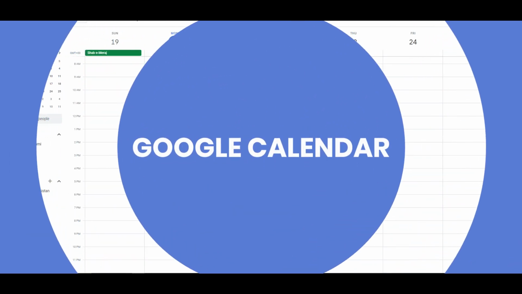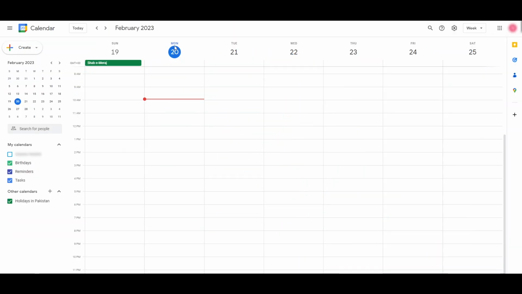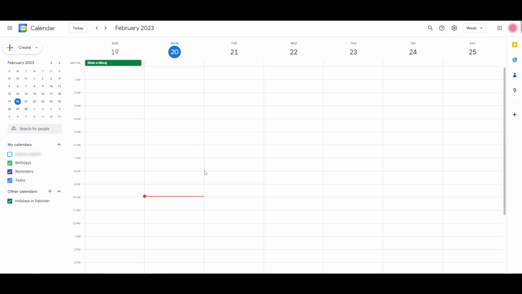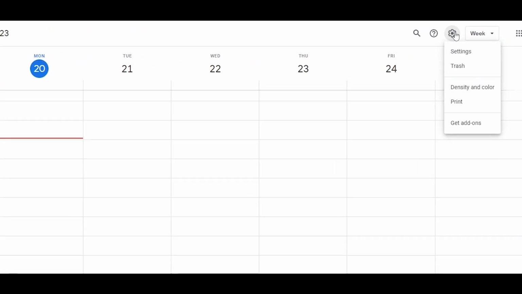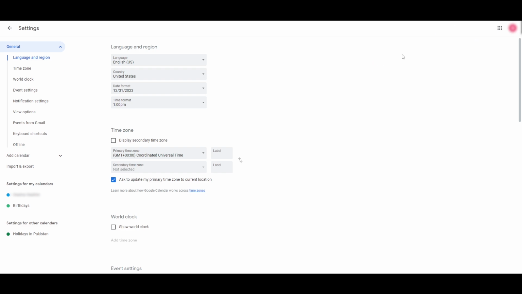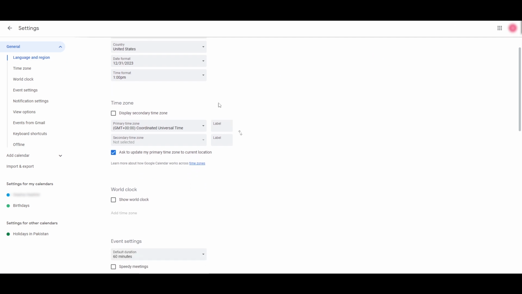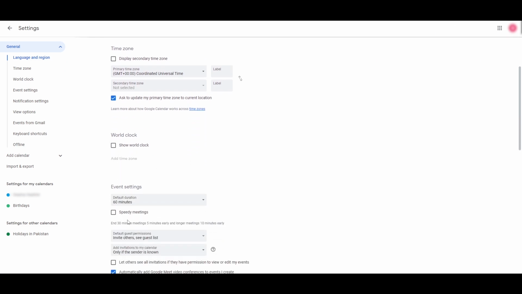Google Calendar, as the name suggests, is a calendar application where you can set up different event meetings. You can schedule different times, add reminders, tasks, and all of that. You can change the layout as well, and click on the settings option right here to access different settings. You can add a world clock, add events, and speedy meetings.